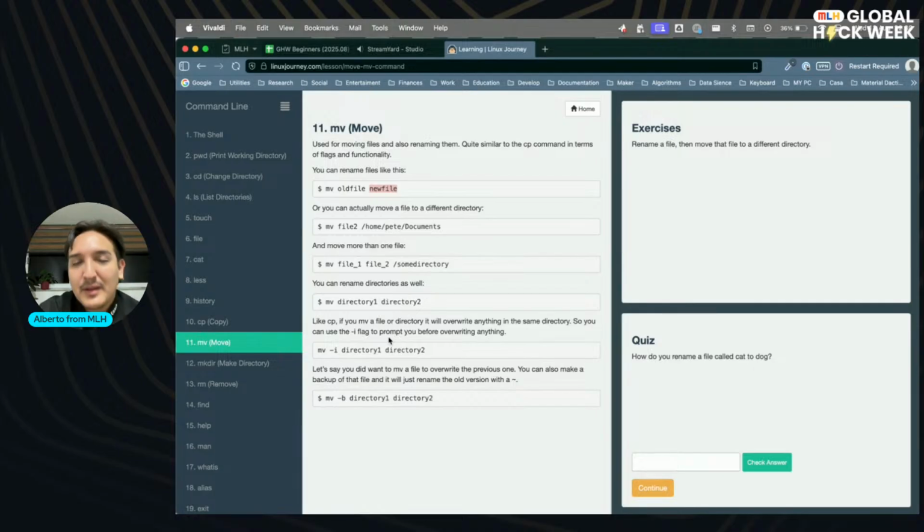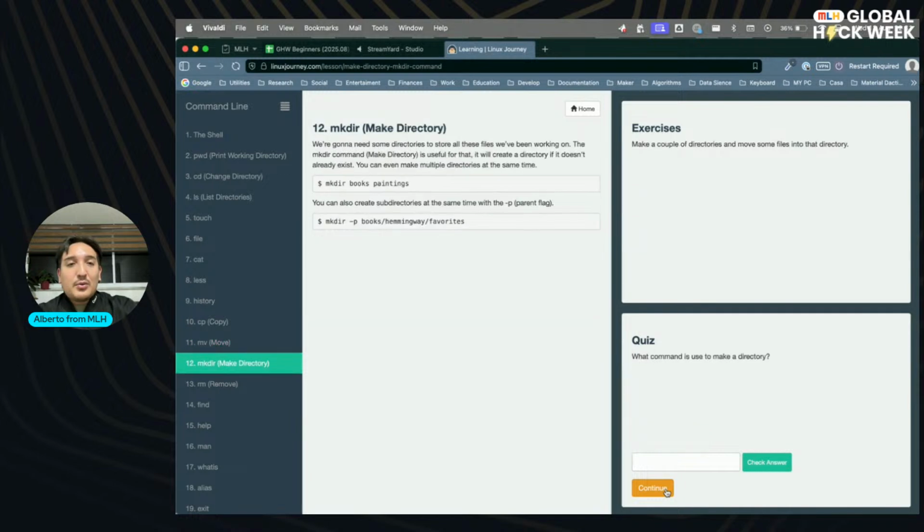So that's great. How do you rename a file called cat to dog? mv cat dog. And let's check that it's correct. So we can continue. We're going fast, aren't we?